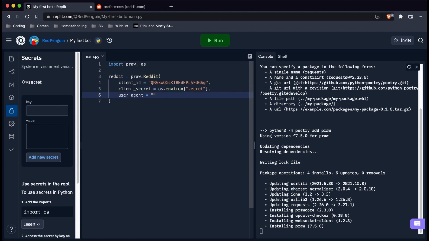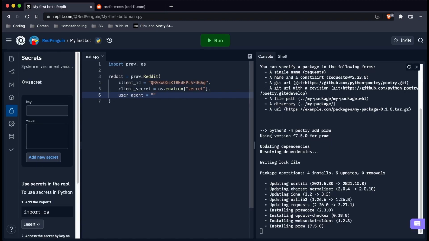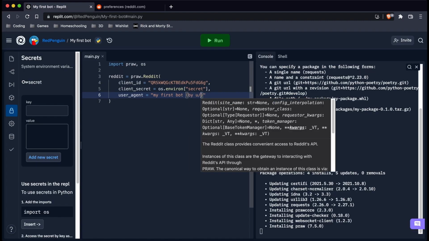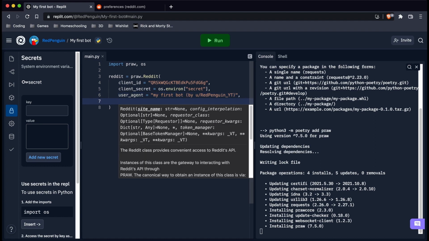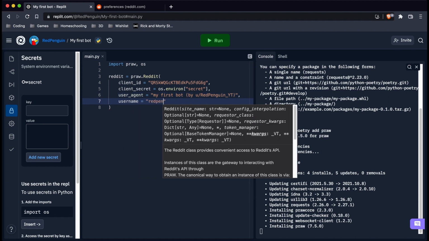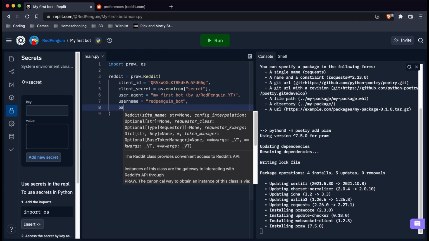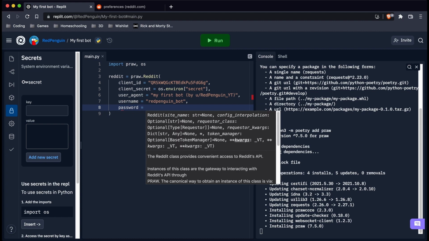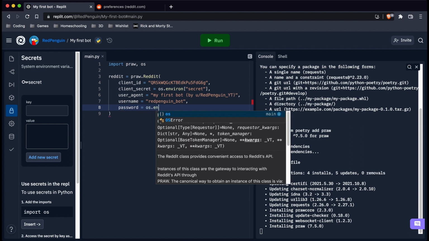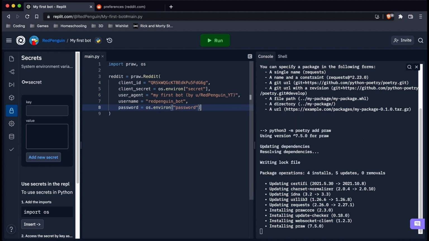Then we're going to take the name that you actually chose here, because that's real important. I'm going to type in my first bot by u/your username. Then, if you want to have your bot reply to people, you're also going to have to add the username for the user that you're going to use. You can just use your own account, but I wouldn't suggest that in case your bot gets banned. We're going to do a similar thing to the secret. We're going to do os.environ password, and then we just go here and we create a new thing, and I'm going to type in my password here.